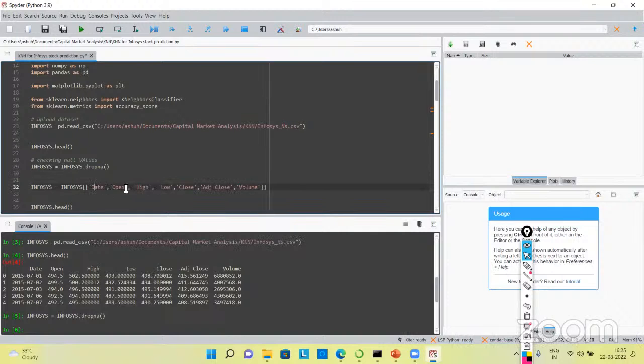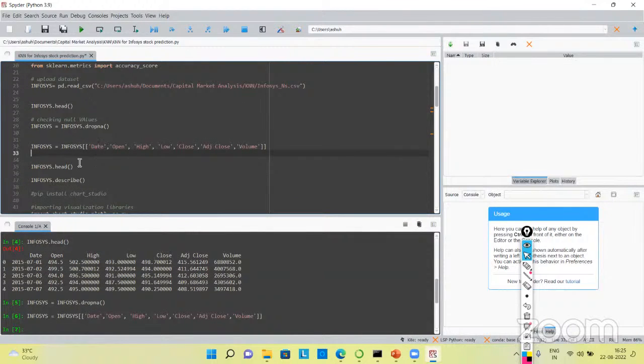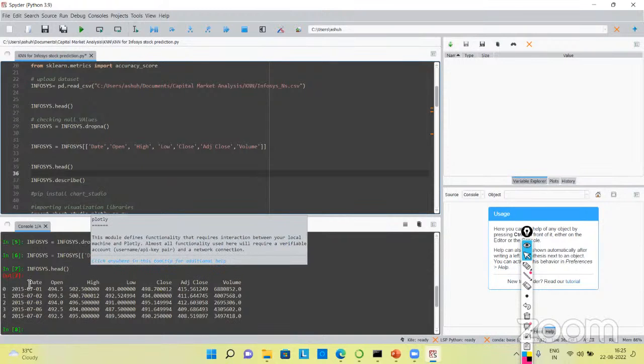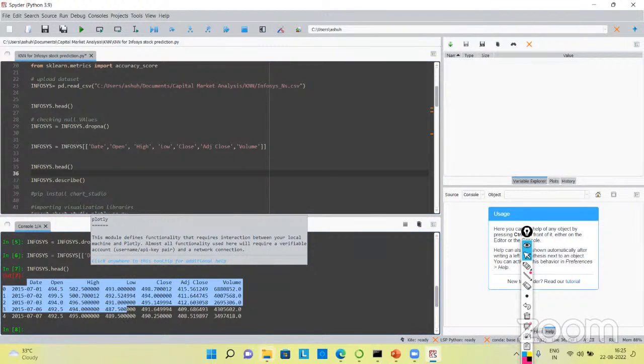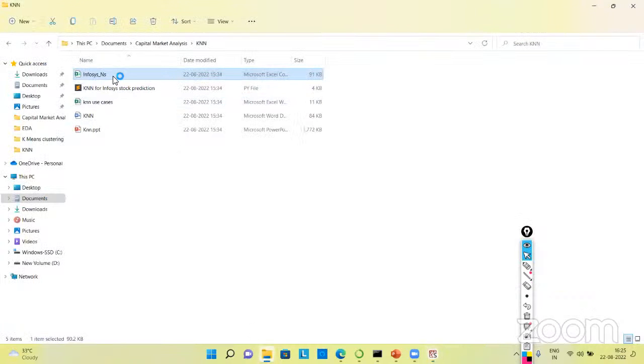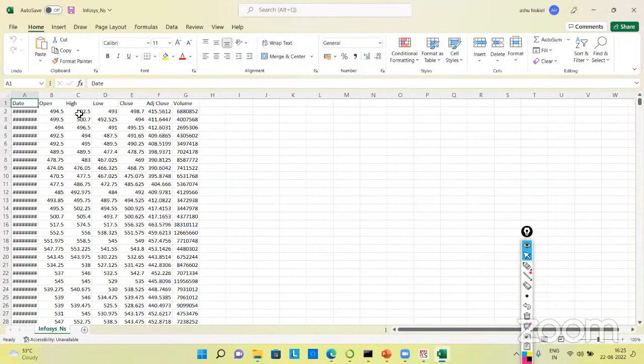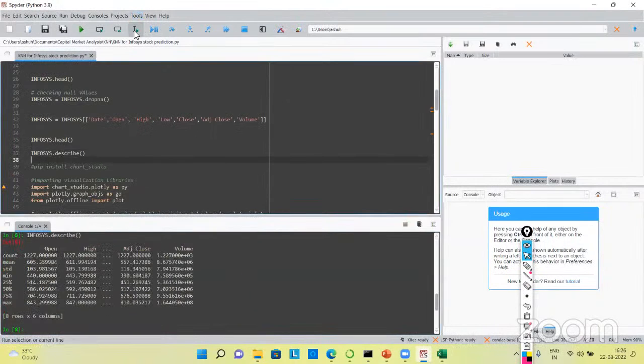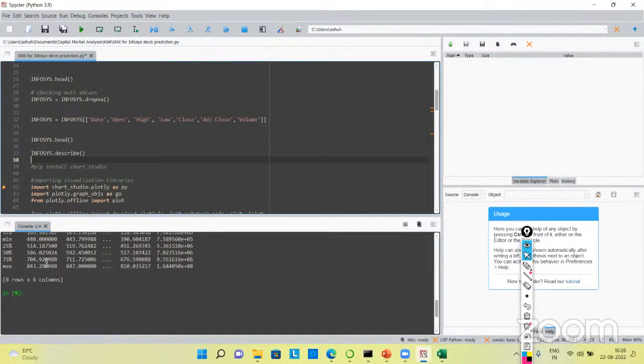I'm taking the columns date, open, high, and so on and so forth from the Infosys data, storing it into a variable called Infosys. And when I say Infosys.head, these are the various values that I'll be getting, the top 5 observations. And this is the data set, by the way, that I'm using: open, high, low, close, and so on. When I say Infosys.describe, count, mean, standard deviation is getting shown to me.